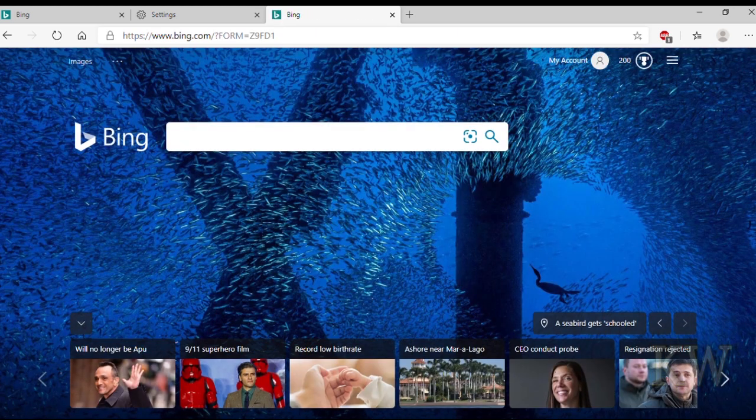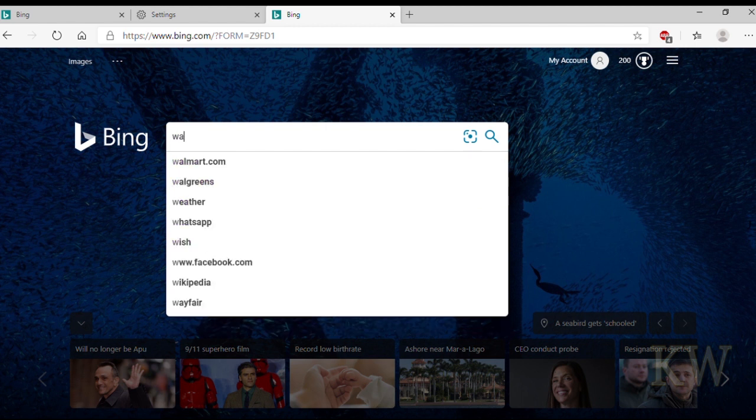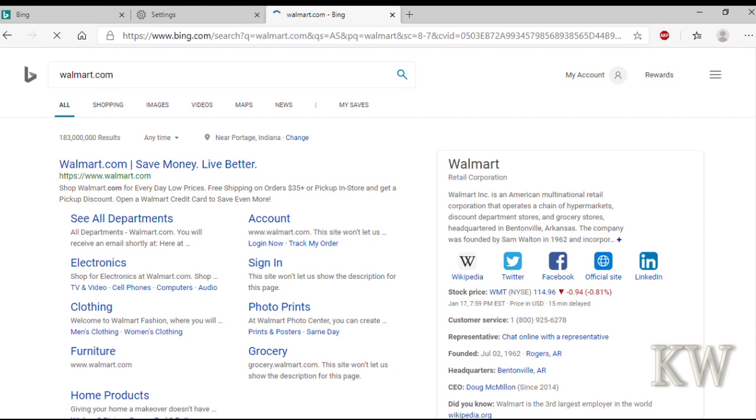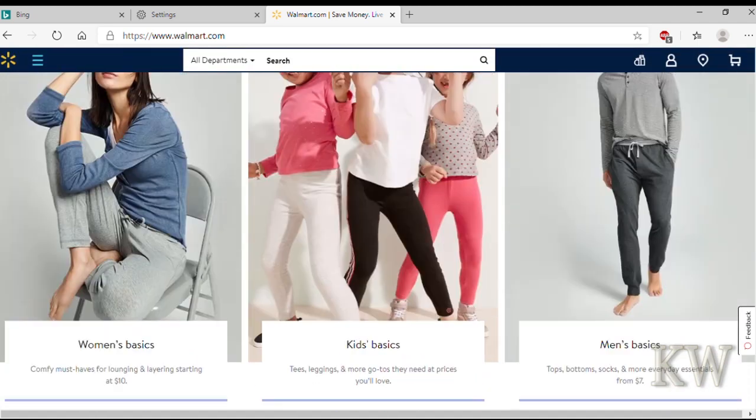What do you guys want? Let's look at Walmart.com. Oops. And there you go. Like I said, if you like Google Chrome, you're going to like this, because that's basically what you're getting. So, all right, let's go back to the phones.